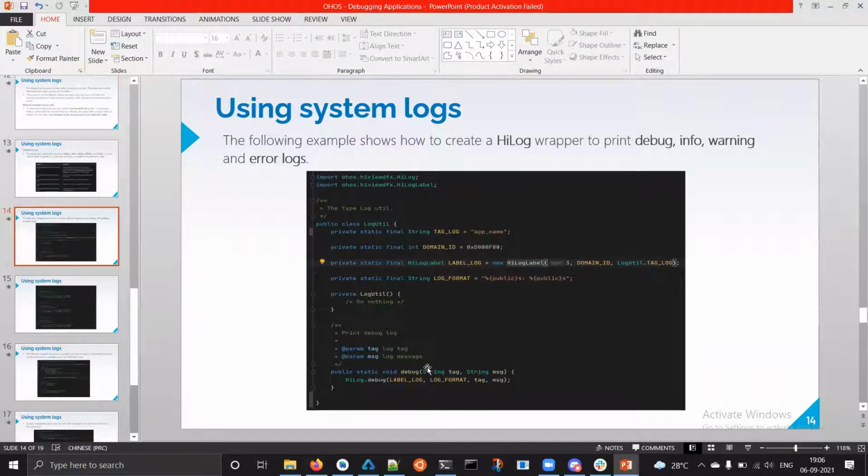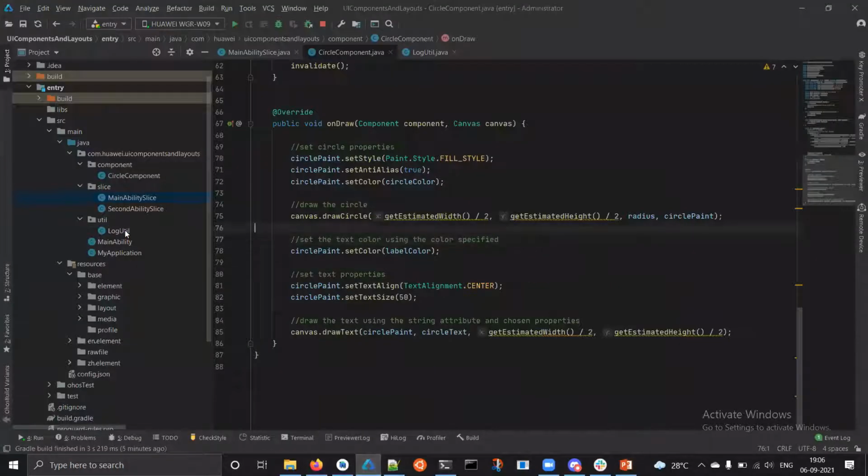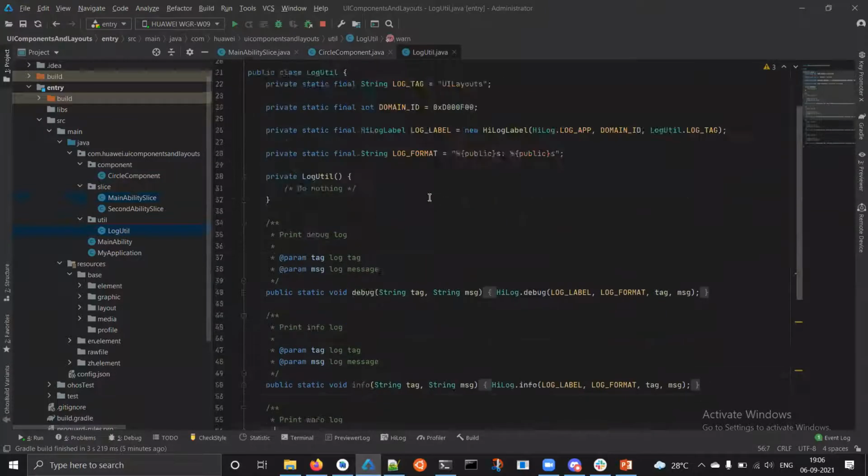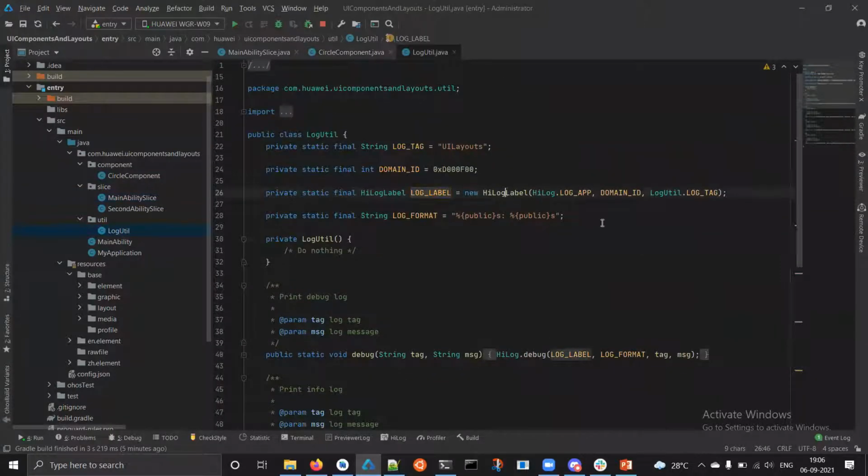And this label will include something like this. It's a predefined constructor which takes what type of log it is, an app log. It takes some predefined domain ID and the application tag. So you will create a HiLog label which you pass first, then the log format, and then the tag of the specific class where the log is coming from, and the message you want to log.